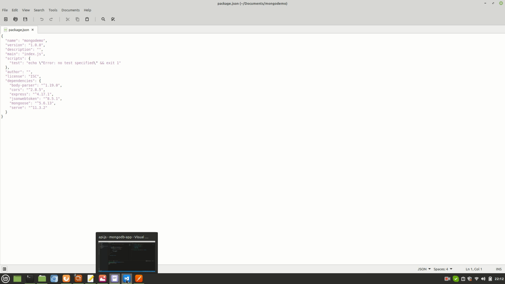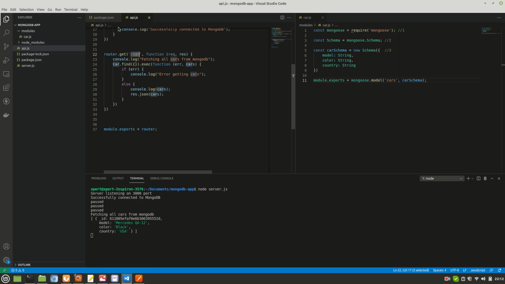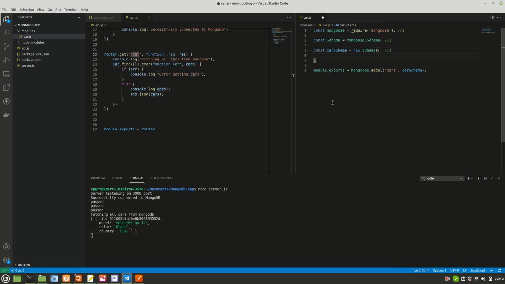I'm going back to the schema, which happens to be this car.js. And what if, let's say I'm going to remove everything from here. Okay, I did not create any schema. Let's say that we have removed everything. Then let's see what happens.